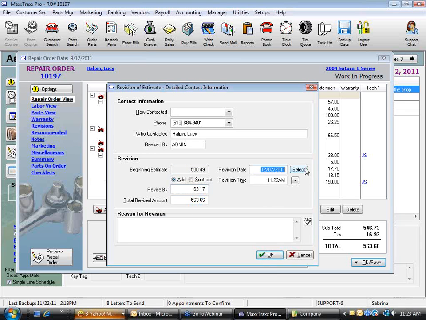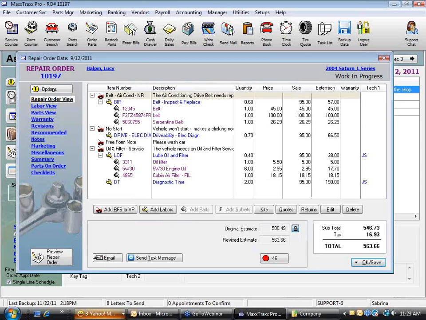So look, MaxxTraxx automatically puts in the date and time. I just put how I contacted my customer, by phone. This is who I talked to, the phone number I called, and I could put a reason for revision here. I could just say needs diag, maybe check engine light. So in states that require revisions, and frankly, guys, this is kind of a good best practice, even for states that don't require revisions.